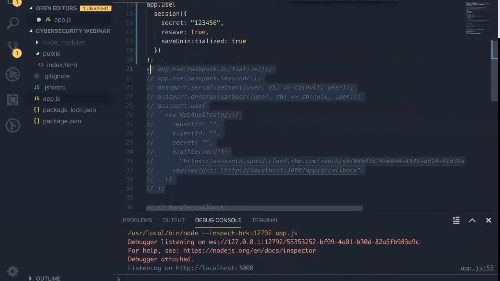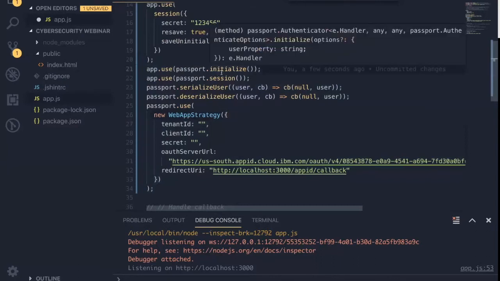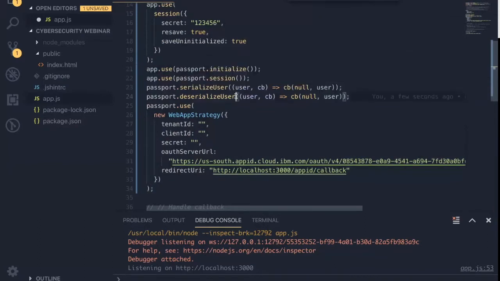Okay, so first we are initializing the Passport framework we spoke about before. And what we do is some serializing and deserializing for a user. Basically, Passport will maintain persistent login sessions. In order for persistent sessions to work, the authorized user must be serialized to the session and then deserialized when subsequent requests are made.